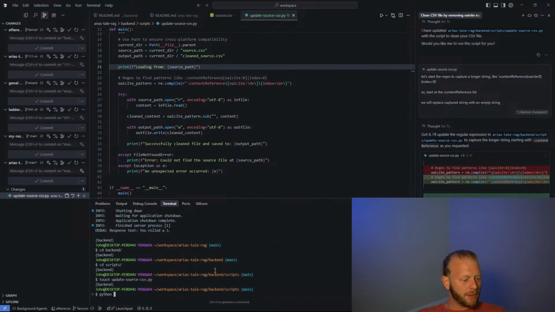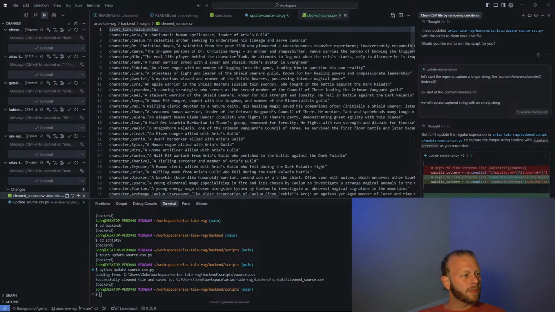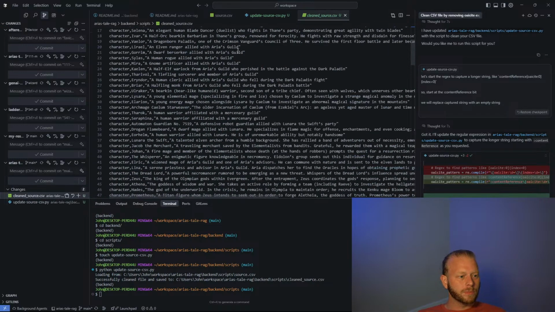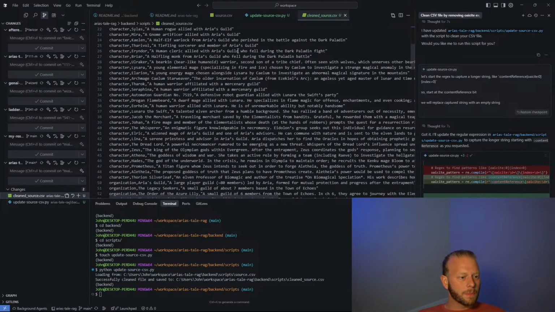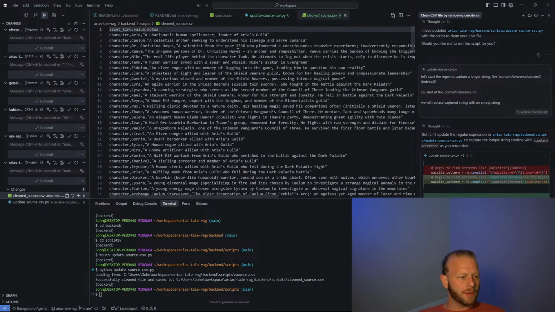So here I'll just run Python update. Cool, super quick, here we go. And this content looks good to me. Again, we still have the grammatical quotes, but I don't care too much at the moment. So the feature here is the clean source script.